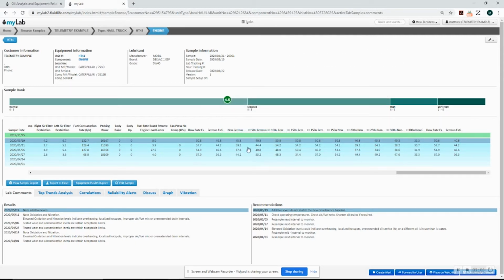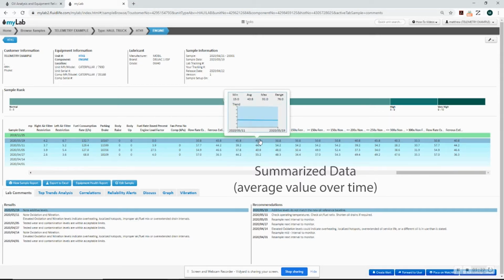These values have been summarized. One of the big problems is how do you compare per-minute data to the once-every-250-hour oil sample data. By summarizing the data between those two timelines, the last sample and the current sample, it gives us an idea of the overall average value. So what you're seeing displayed here is that average value.